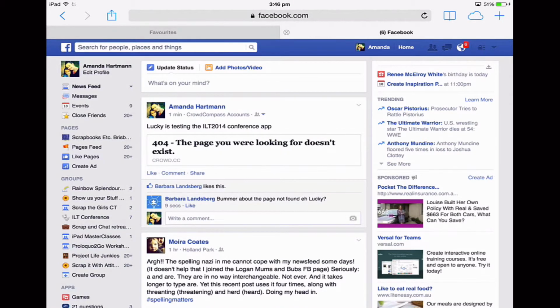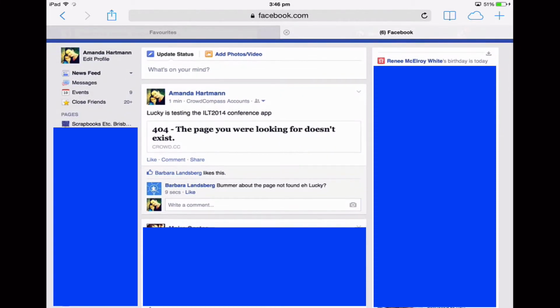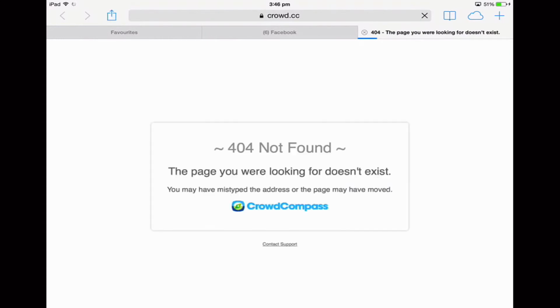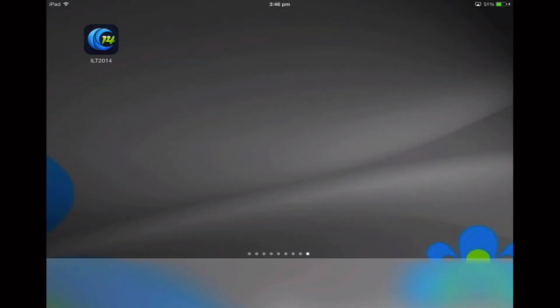Okay, so I've logged into Facebook and you can see my status update: Lucky is testing the ILT conference. Usually what we will see is, although it hasn't worked today, so there's a few bugs obviously that we're still working on. So at the moment we're getting the page that you're looking for doesn't exist, which is not so cool, but anyway, that is one of the things that we're working on. And Barbara's already liked and commented: Bummer about the page not found, hey Lucky? Oh dear. So basically what you'll get is your comment, and then there will be a web page link that will take you to the abstract or the title of that presentation.